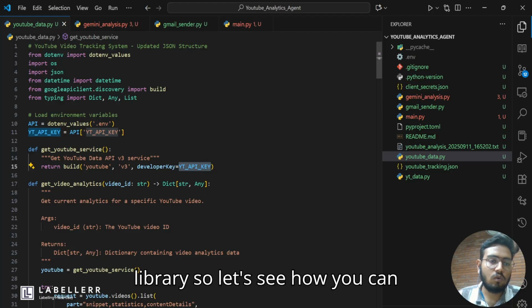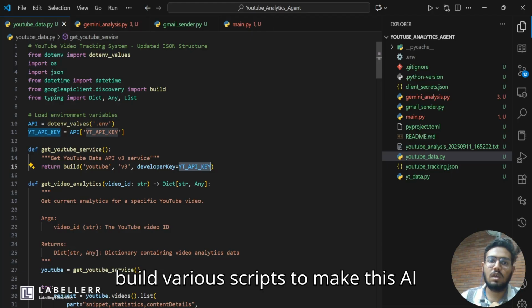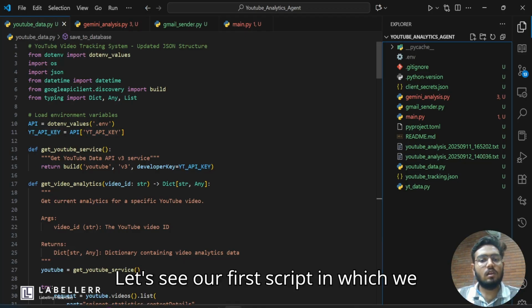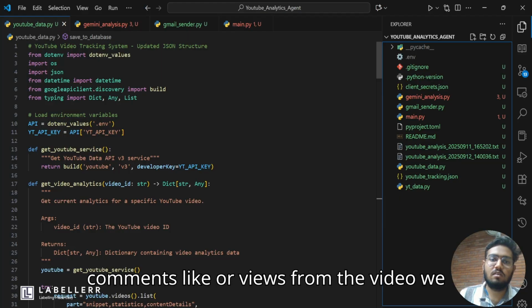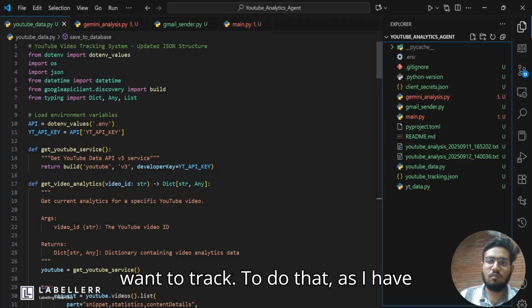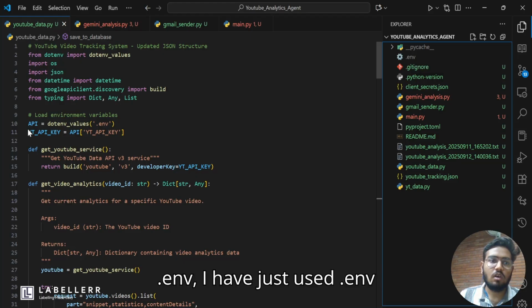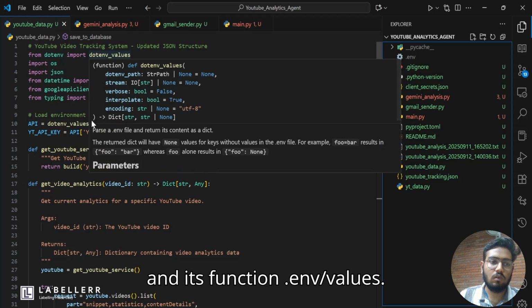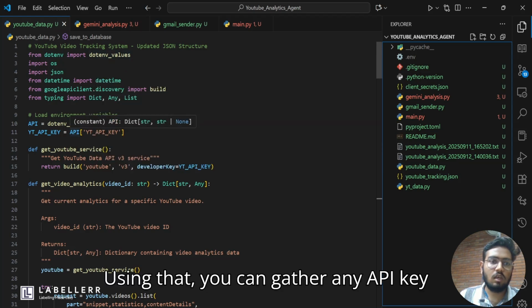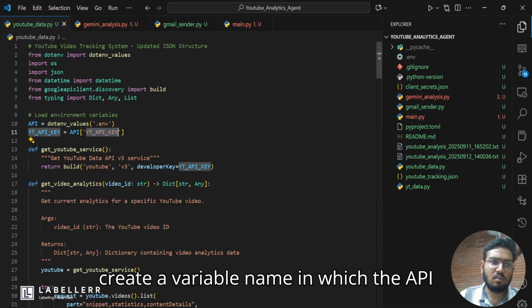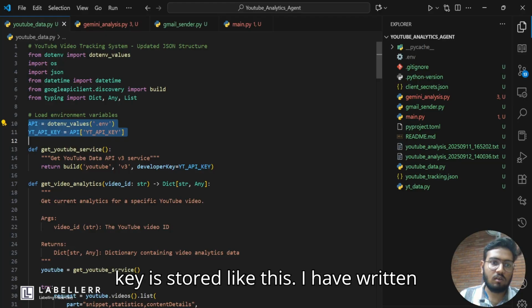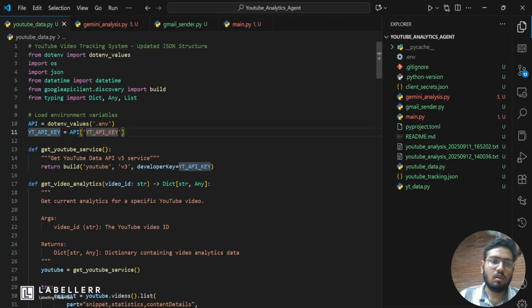So let's see how you can build various scripts to make this AI agent. Let's see our first script in which we gather video information such as comments, likes or views from the video we want to track. To do that, as I have already gathered the APIs and stored them in .env, I have just used .env and its function to get values. Using that, you can gather any API key which is stored in .env. You just have to provide the variable name in which the API key is stored, like this. I have written my API key in YouTube API key.